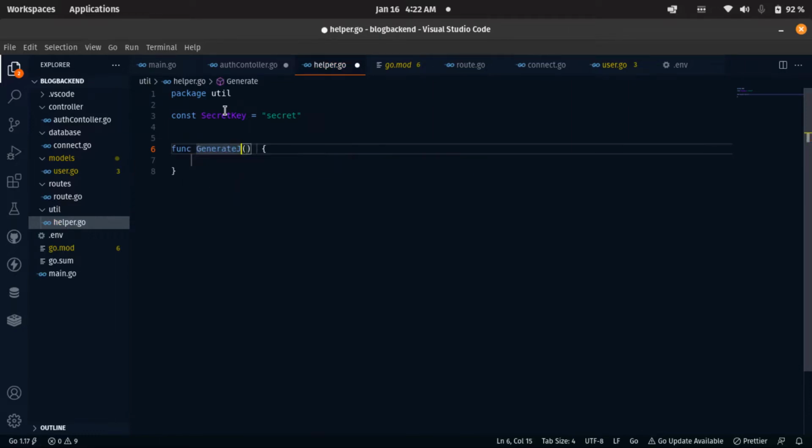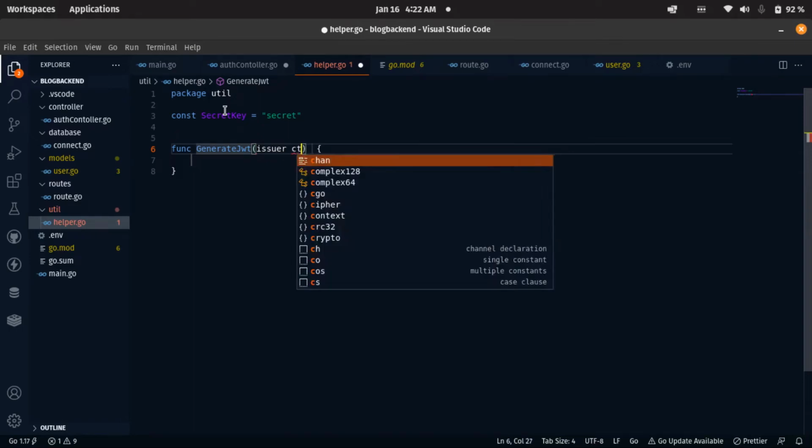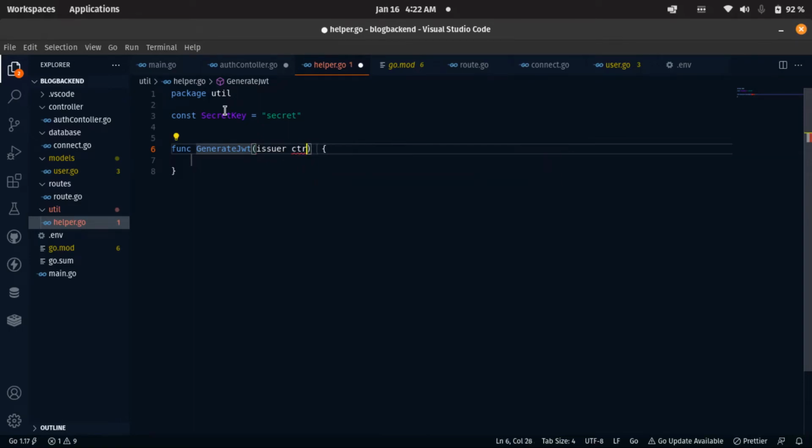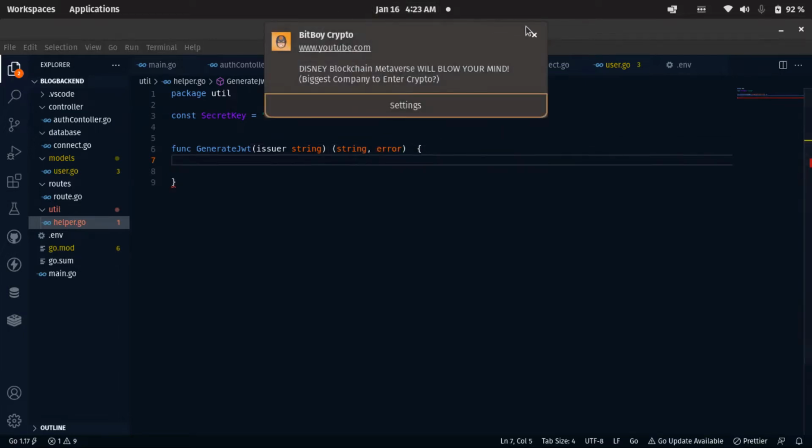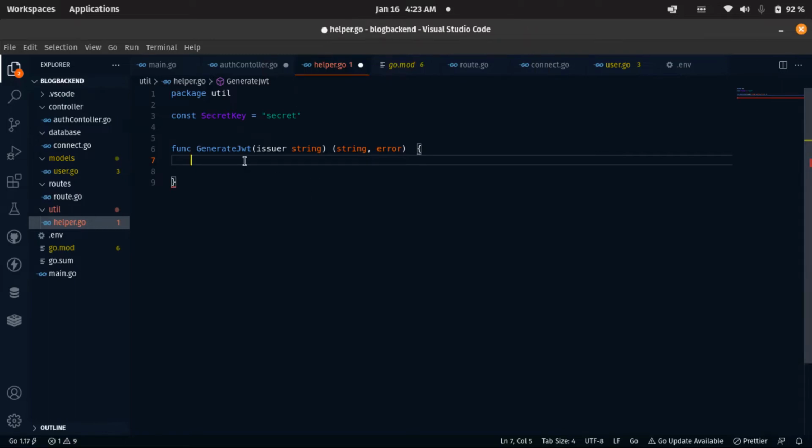So generate JWT. Here it is going to accept a param. Let's call it issuer, which is going to be a string. Here we are going to return a string and an error. Okay, let's come down here.